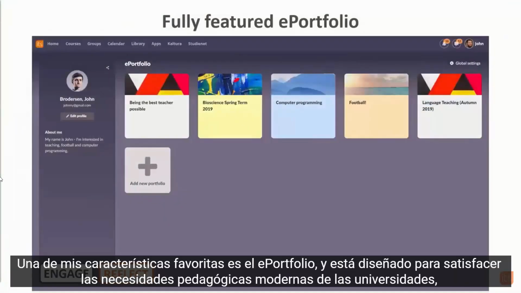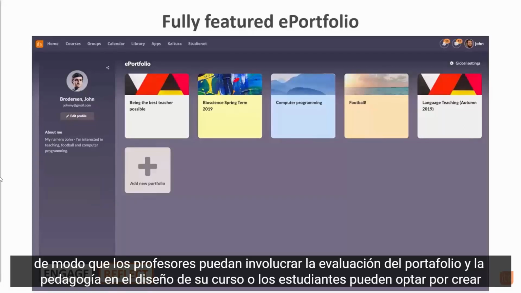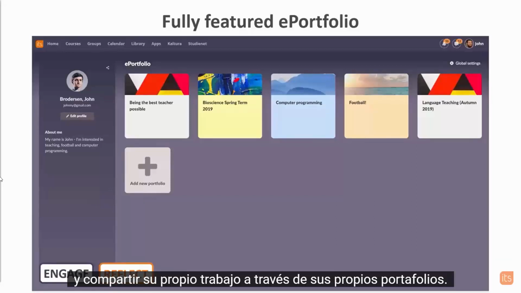One of my personal favorite features is the e-portfolio, and this is designed to meet the modern pedagogical needs of universities. So teachers can involve portfolio assessment and pedagogy in their course design, or students can opt to create and share their own work via their own portfolios.